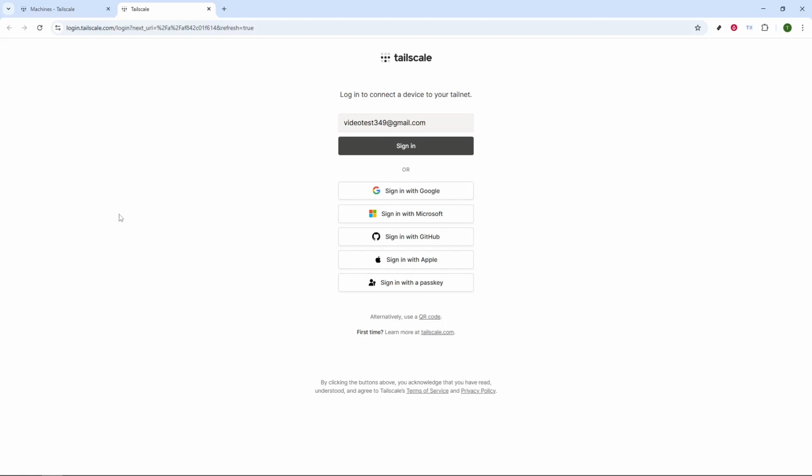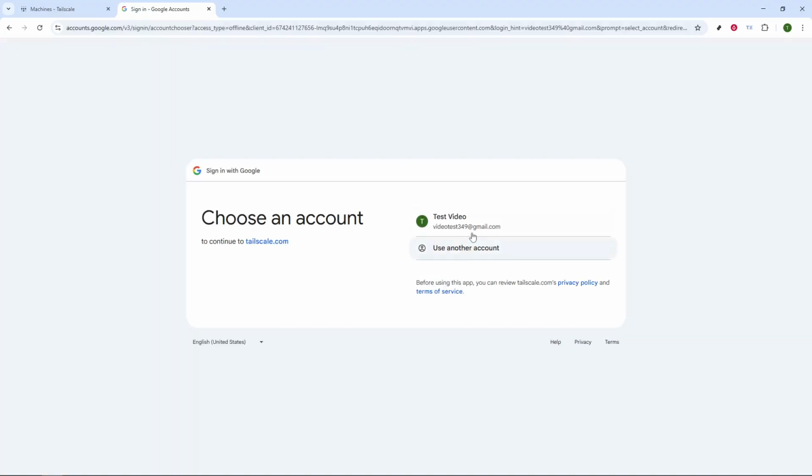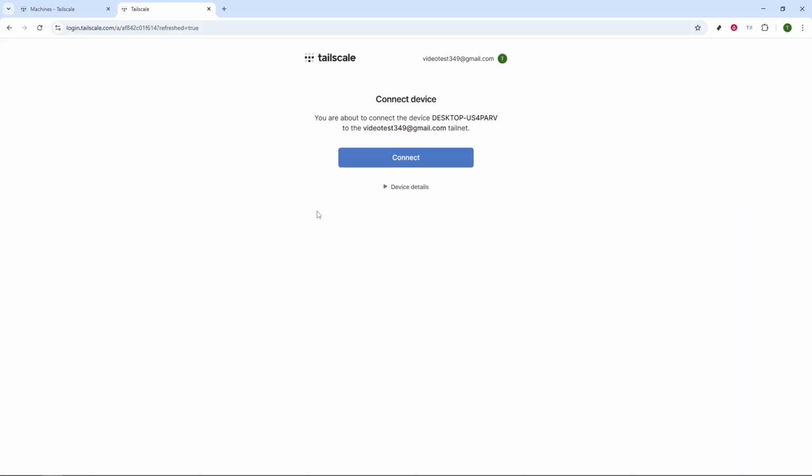Now authenticate in the browser. You'll land on the Tailscale login page. Choose the identity provider that your Tailnet uses. This could be Google, Microsoft, GitHub, or your organization's single sign-on. Pick the account that belongs to your Tailnet so your device joins the right network.